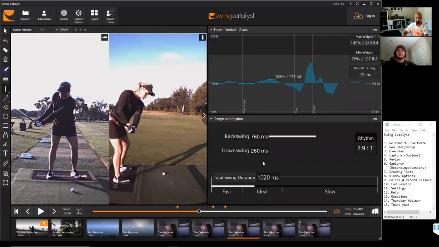So if this is ever empty and you're wondering why, just make sure that you have your bookmarks set and you'll populate this info. Perfect.